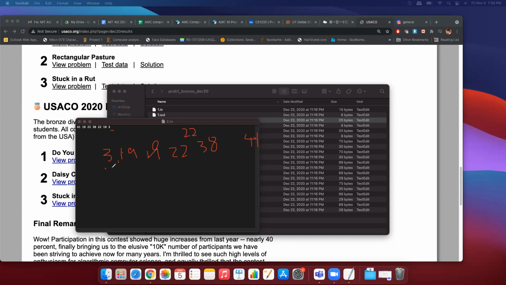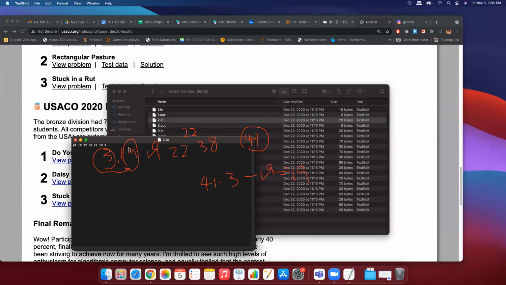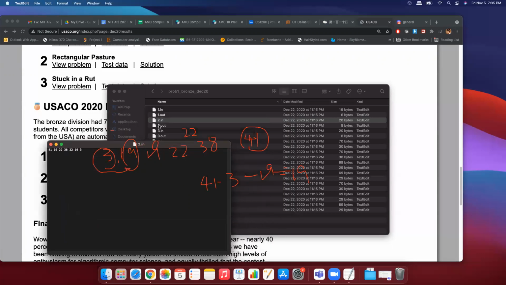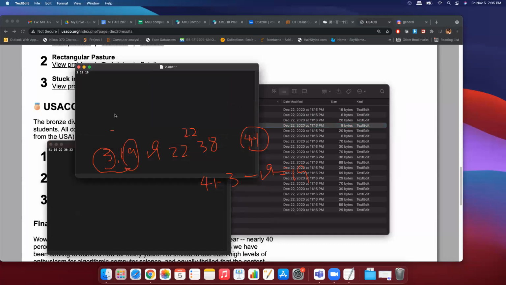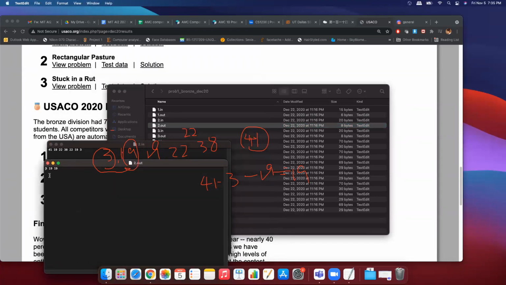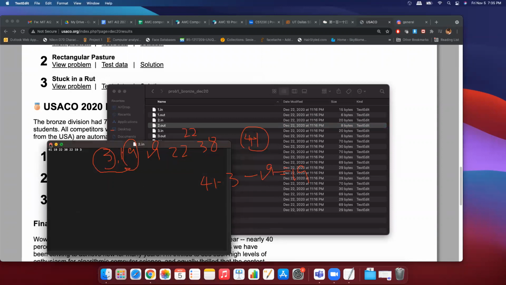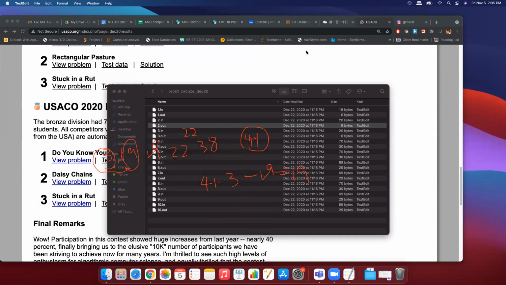Let's use the same logic. First one is 3, second one is 19, and then the largest one is 41. So 41 minus 3 minus 19, and that's exactly what we have as 19. So the string of numbers should be 3, 19, 19. To verify, you can click on 2.out, and then you can see the exact string of numbers is 3 19 19, just as we discussed. So for this question, it is so simple and straightforward.